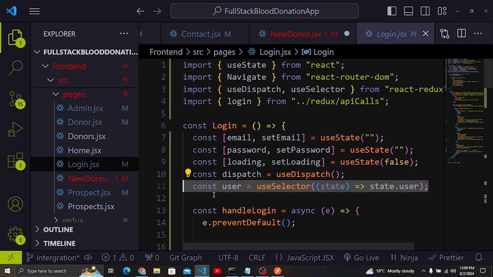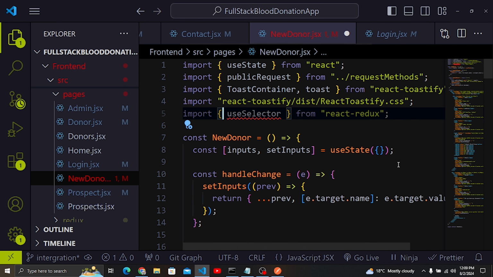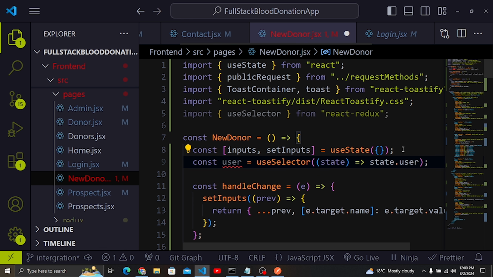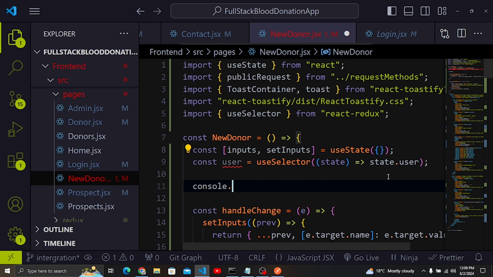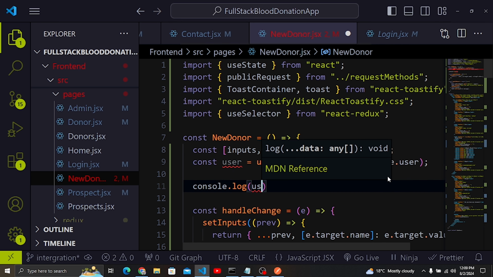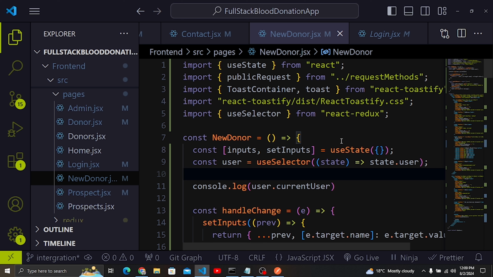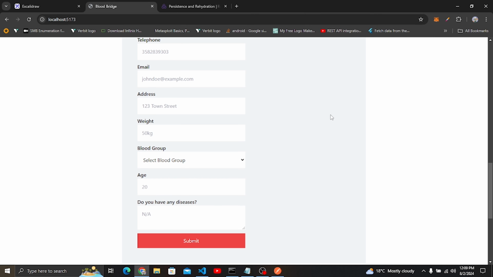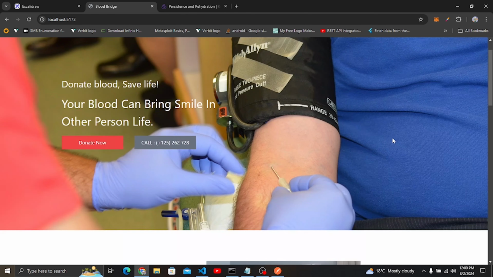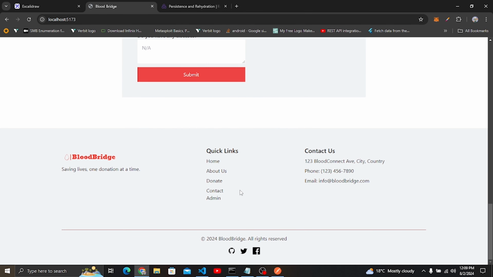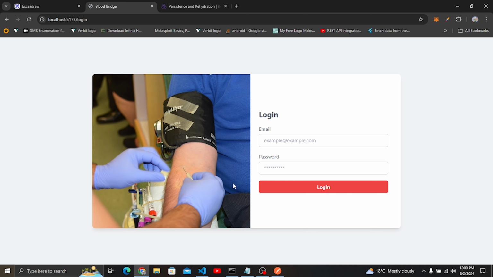So copy that, and then in here I can use it, and after that I can console log. First of all, I'm going to console log user dot current user and see how the token is named. The other thing is, let me make sure that I can log in. I've already logged in here to the admin. Let me log in first of all.